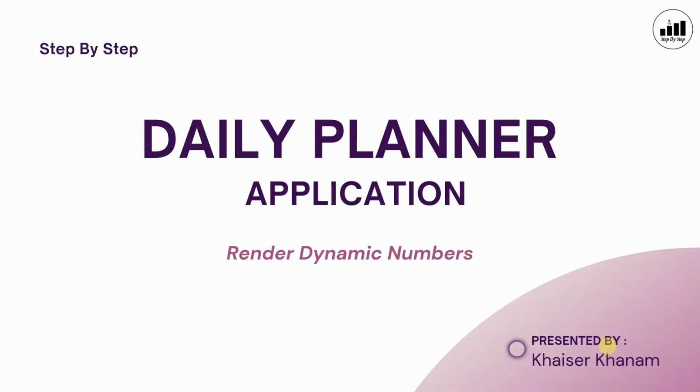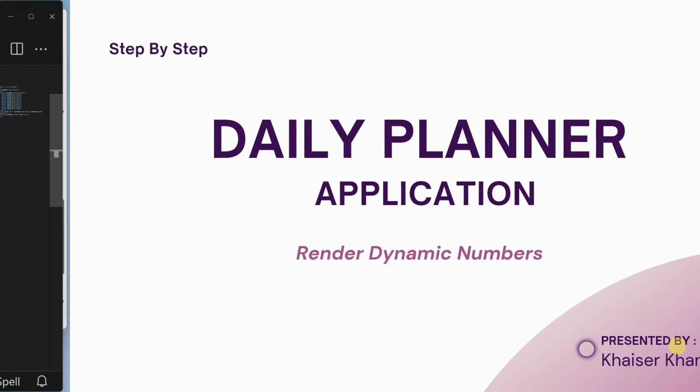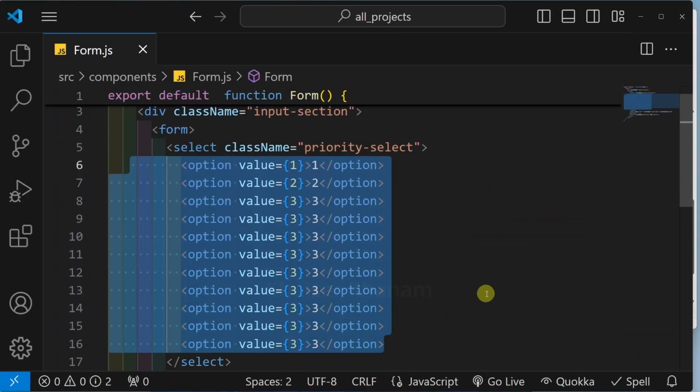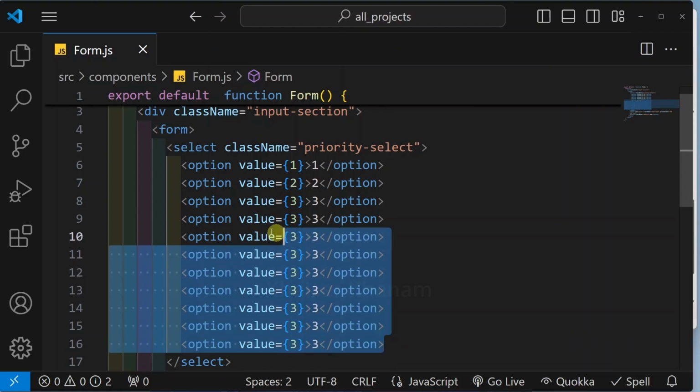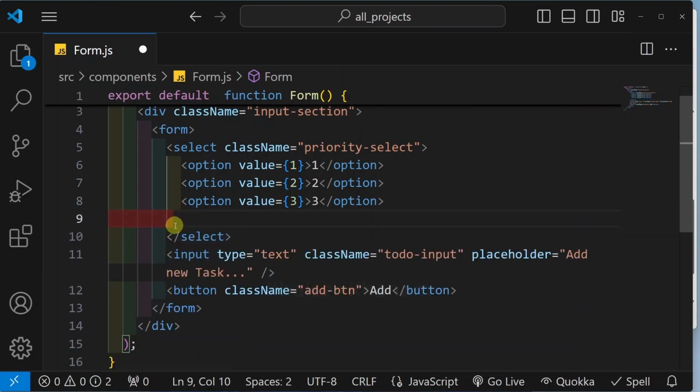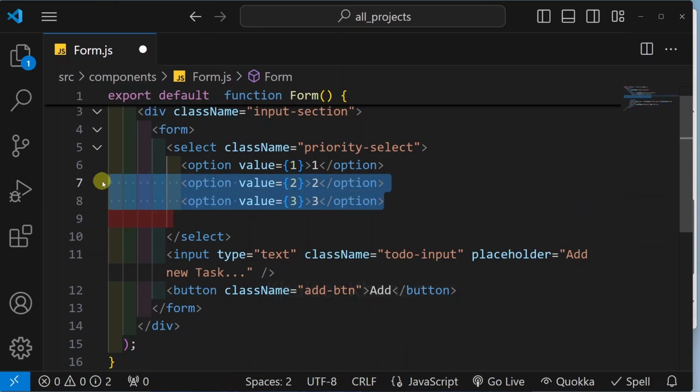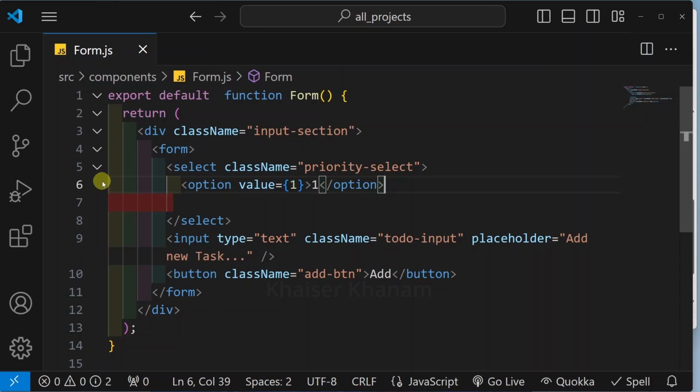Now let us see how to render dynamic numbers. So here what I have done, I have just duplicated the code which will be reducing performance, and also it will not look good. Maybe in future I want 100 numbers. So 100 times I cannot copy and paste. I will remove this entire thing, and also I do not want this second and third. I will remove. I want only one option field. So first let us see how to create this dynamic number.